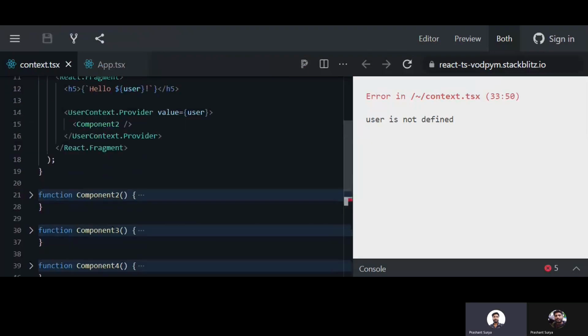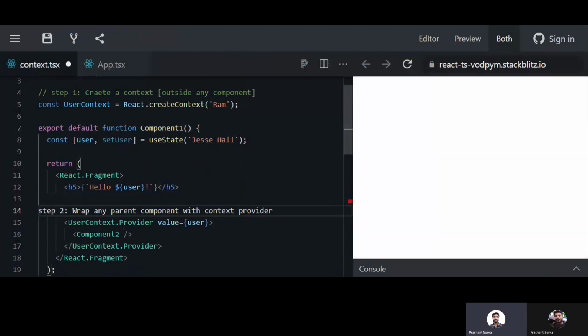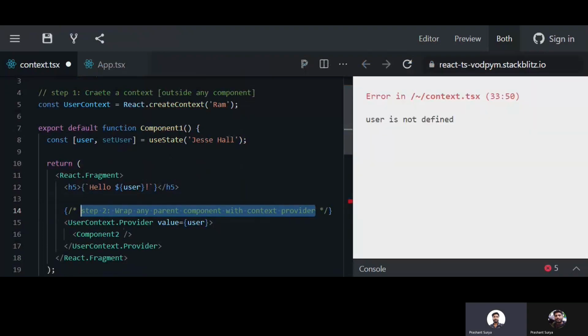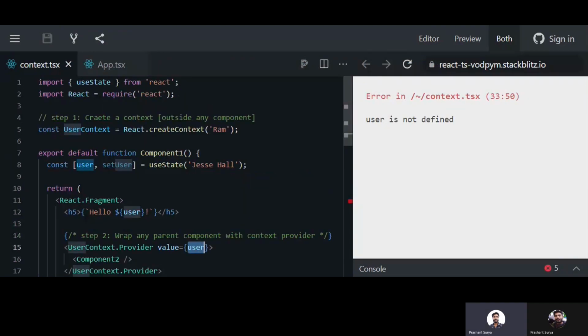Now we have created step 2. This is step 2: wrap any current component with the context provider. The name suggests that it is the provider, so it will provide something to the component. Now the third step is to consume this context data. How do we have to use it?